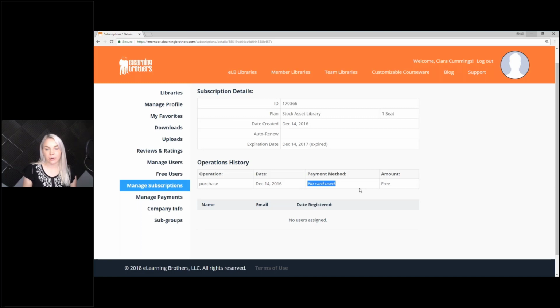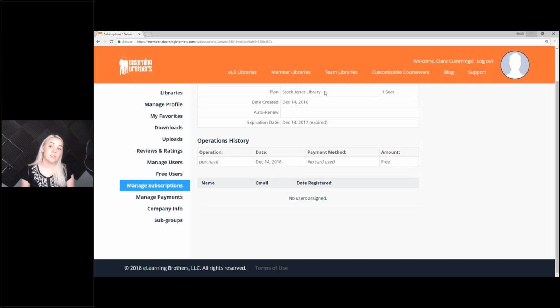This one was one that we just added through our system, but normally it will have a credit card type as well as your last 4 digits and the amount that it was purchased for. Since this one is expired, you can't see that there are any users assigned to it, but any users assigned to this specific stock library subscription would appear down here below.